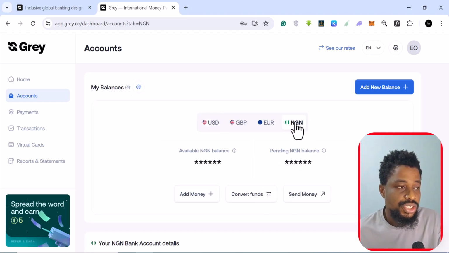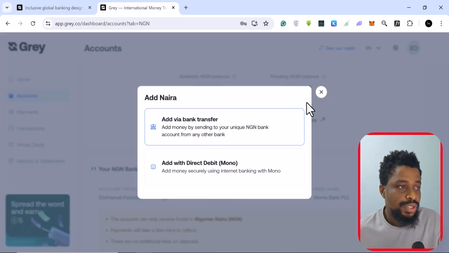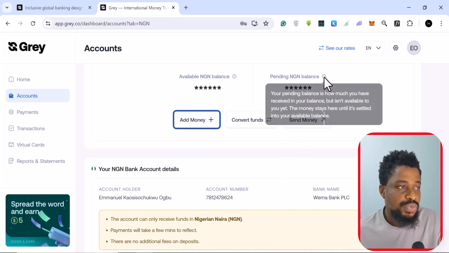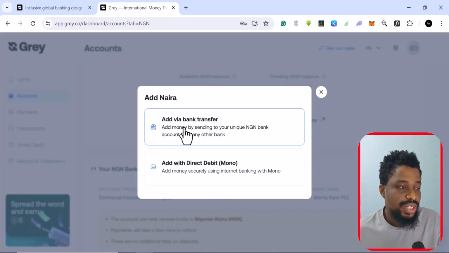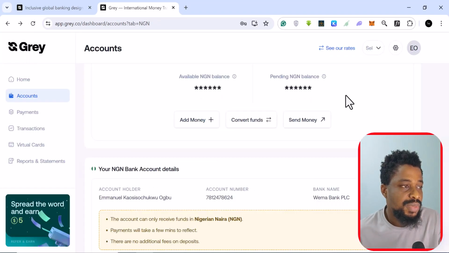You come to the NGN here, and you can come to add money. Even if you don't click on add money, you can see the accounts here. It's a Wema Bank account. You can copy the details, and then you send money. Your money is going to come to your available balance here. Or you can click on add money and add money through bank transfer, or this other option. I don't like this one, but you can use it, and again it's going to generate the same account number for you, and then you can send the money right there. Once the money comes, you can fund any amount you want.